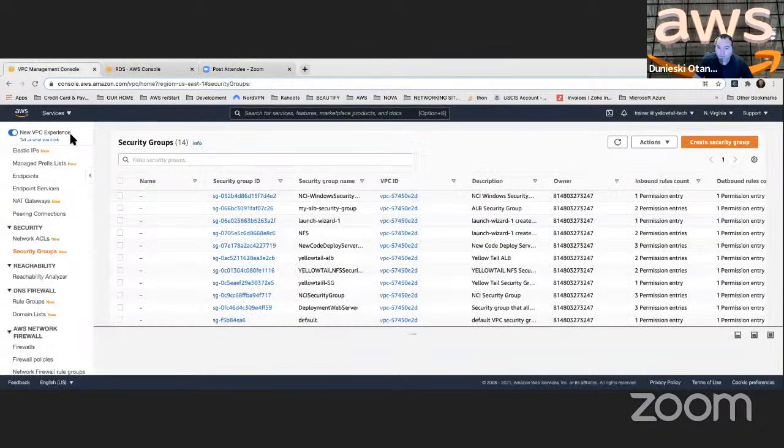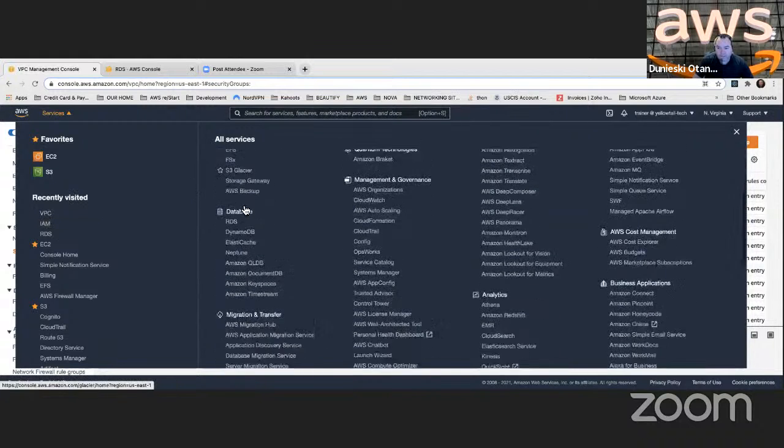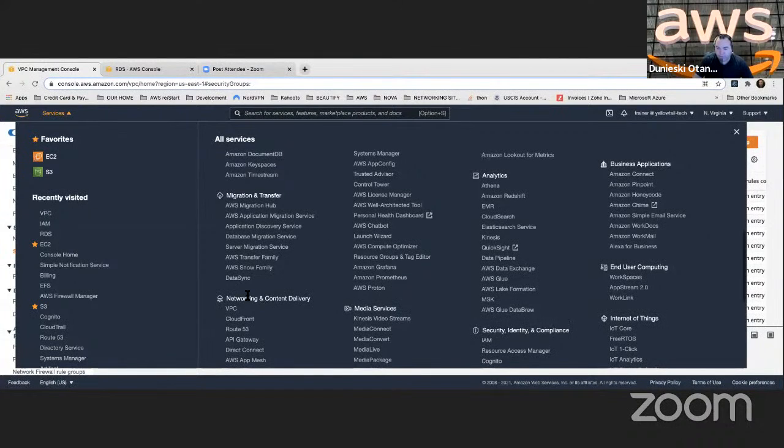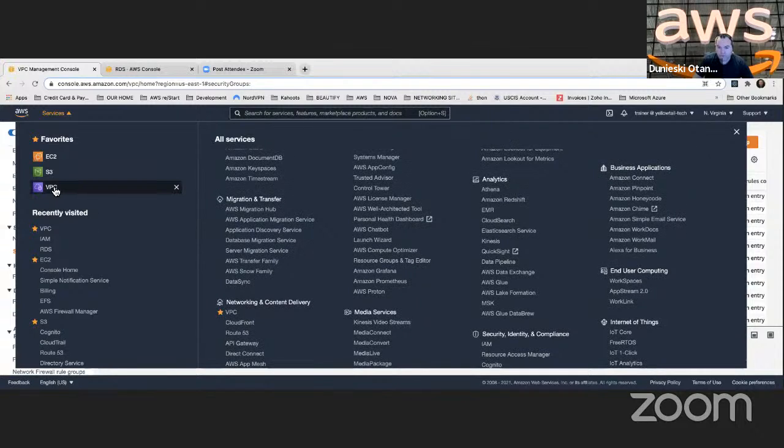So here on the services, I can look for VPC right here, or I can come down here and look for network on the networking and content delivery VPC, or I can make it a favorite. It will show here. This favorite will be available until you clean the history of your computer. If you clean the history and the cookies, this will disappear, because this works with the cookies of the computer.